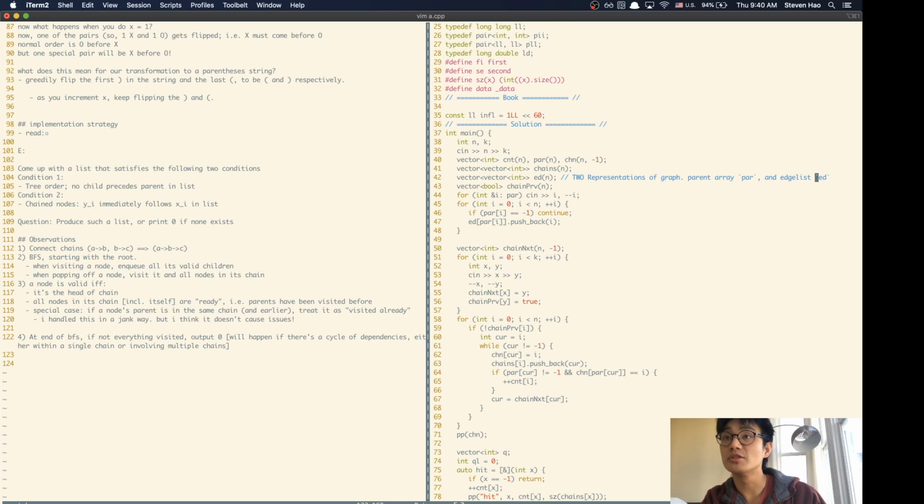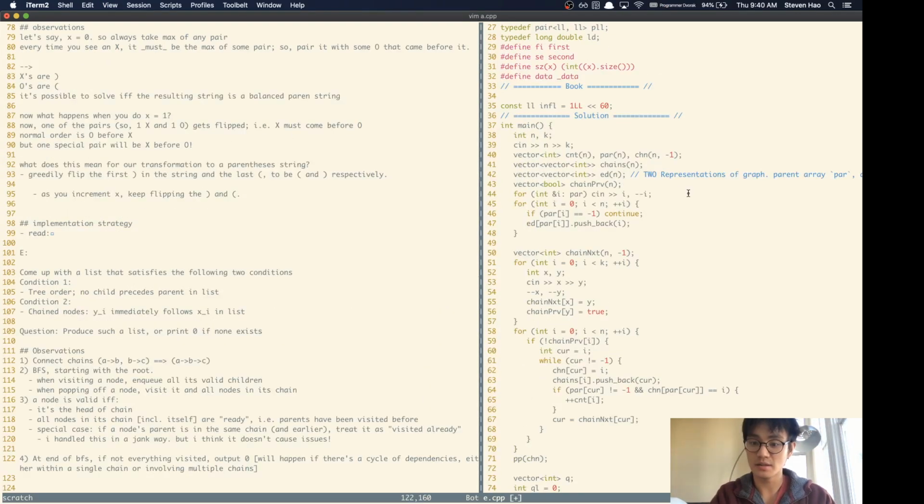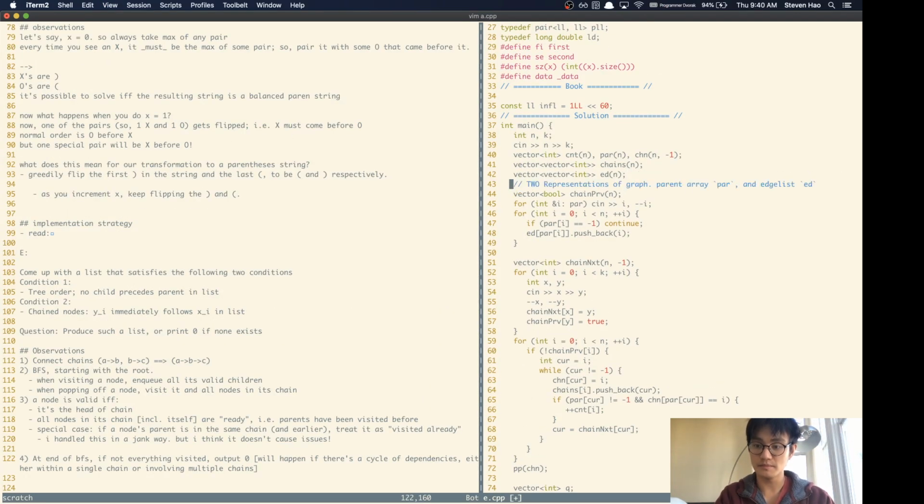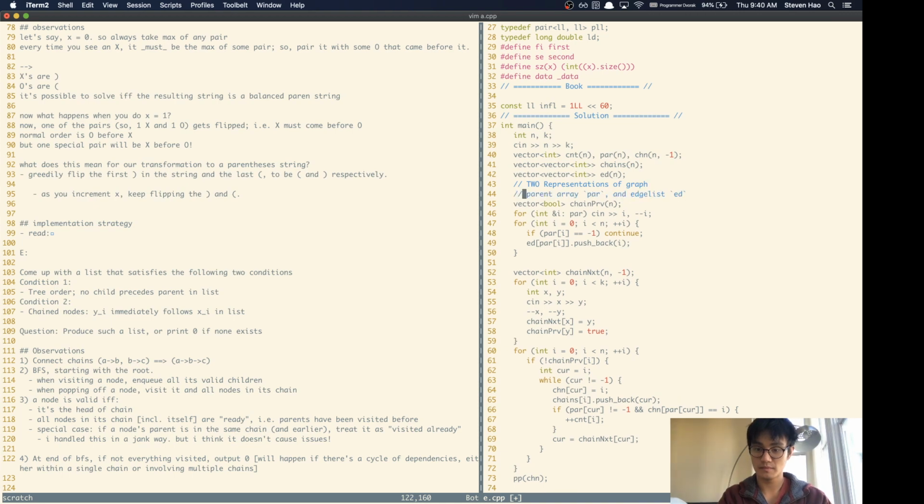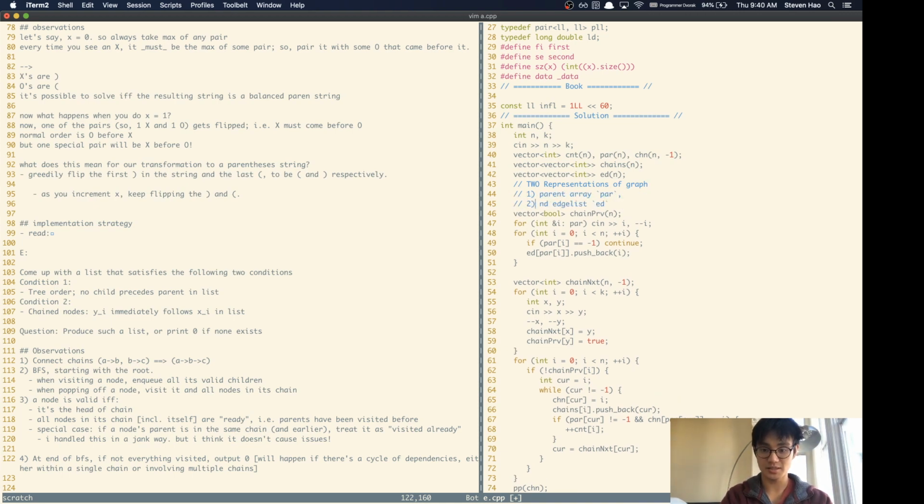And yeah, do I need to zoom in here? I maintain two different representations because it's very cheap to do so and it's useful. And then, how do I determine the start of a chain?